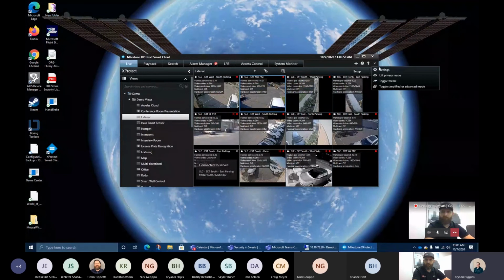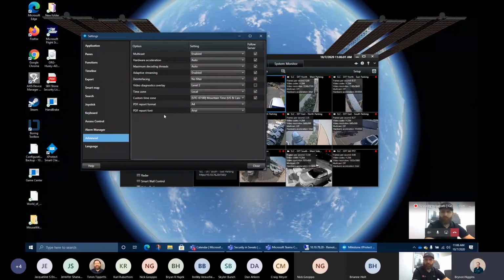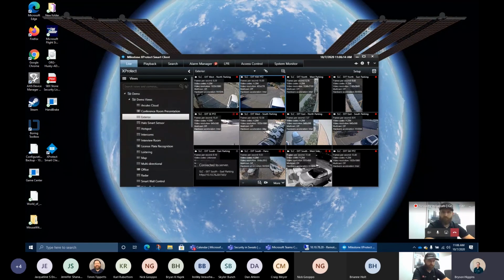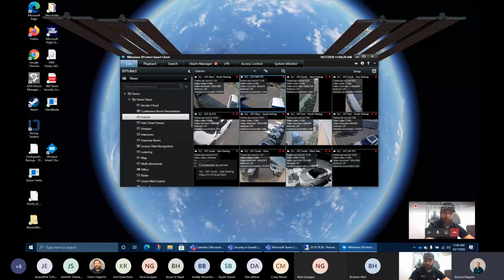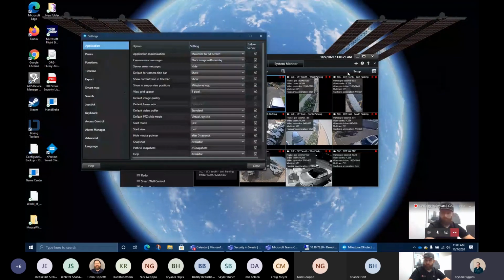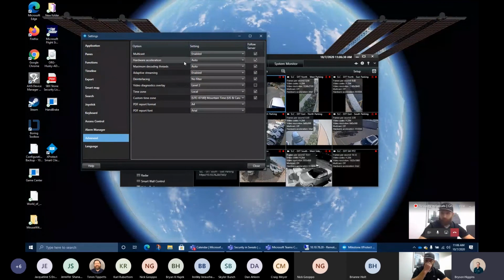Right here in my Smart Client, under the advanced section, I have the option for hardware acceleration. My option is set to auto, and off is the only other configuration. Auto will automatically determine if your video card is supported, and Milestone supports NVIDIA GPUs as well as the Intel graphics integrated into an Intel CPU. I've turned on video diagnostics. If you want to make sure your GPU is being used, go to advanced, then the video diagnostics overlay, and level 2 will show you the hardware acceleration.